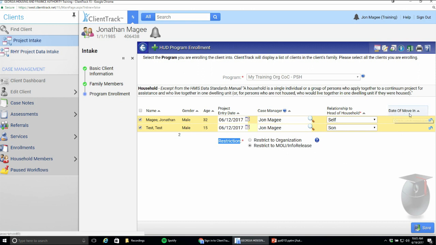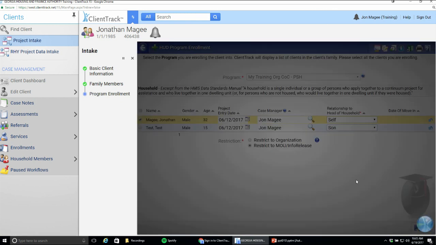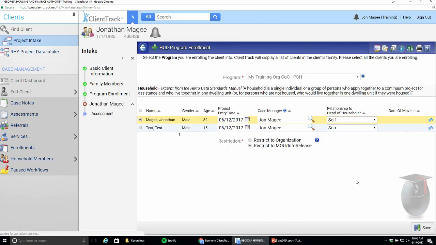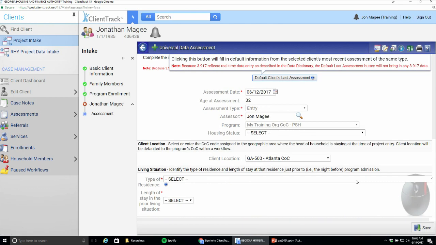Also, you'll note here, date of move-in date, that's not required because of this project type. This would be something if it's rapid rehousing, or in the future, all permanent housing projects will have dates here. One is going to be when the person enrolls into the project, and one's going to be when they actually get housed. We're going to go ahead and click Save here. At this point, this creates the client record. Actually, it creates the enrollment for the client record.